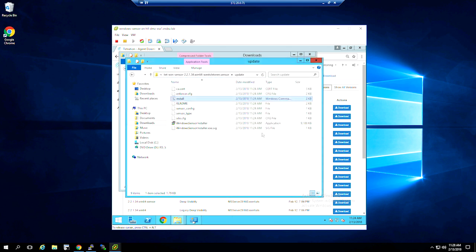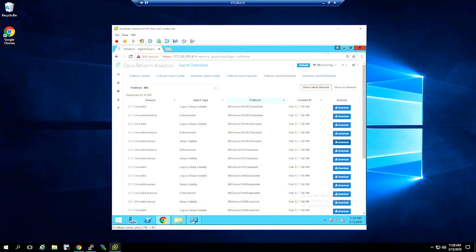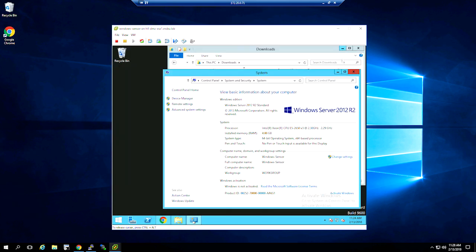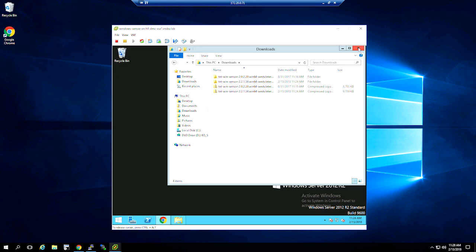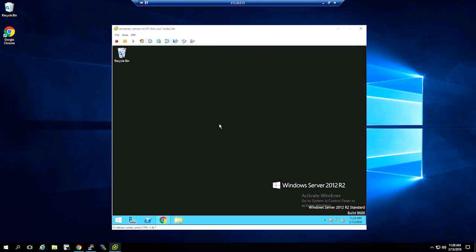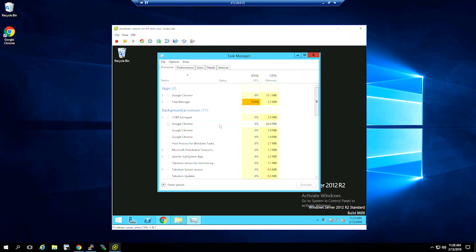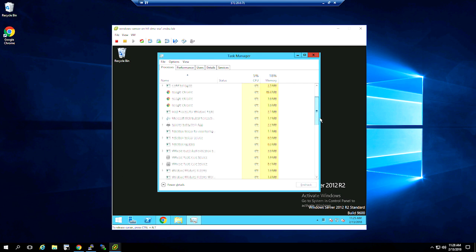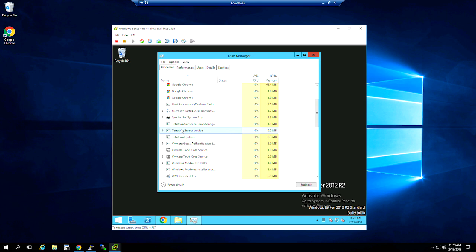The service will be started and configured to run automatically. And at this point, we now have the Tetration agent running on this server. Again, pretty simple, very little configuration, completely hitless, no need for having to restart the server. And if you see here, we now have the Tetration sensor service running using 0% CPU in this case.